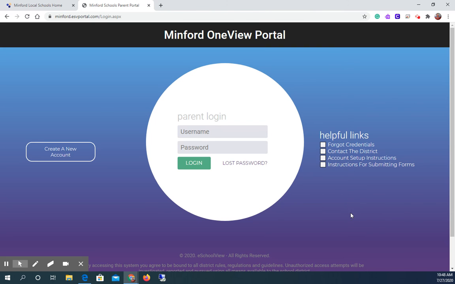And then if you need some refreshers on instructions, we have links for account setup instructions. That would be for someone creating a new account. There's also a link for just the general form submission and how to go about doing that. You can click that to bring up instructions for that.